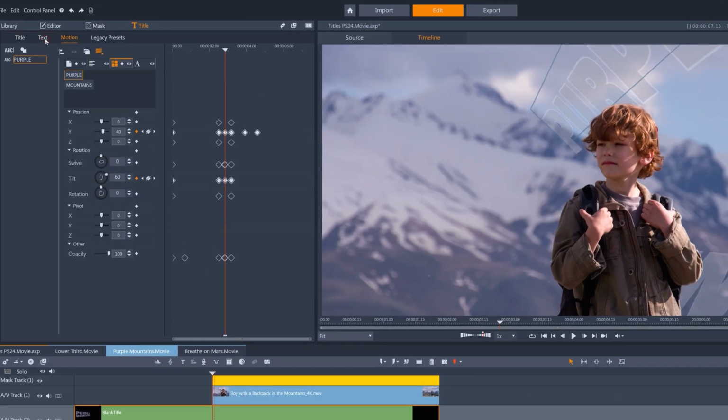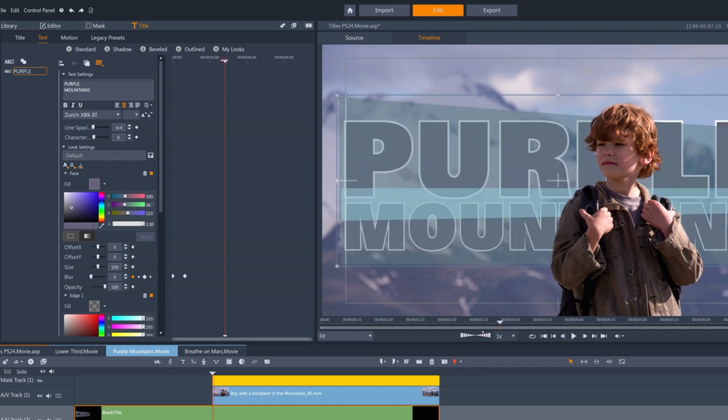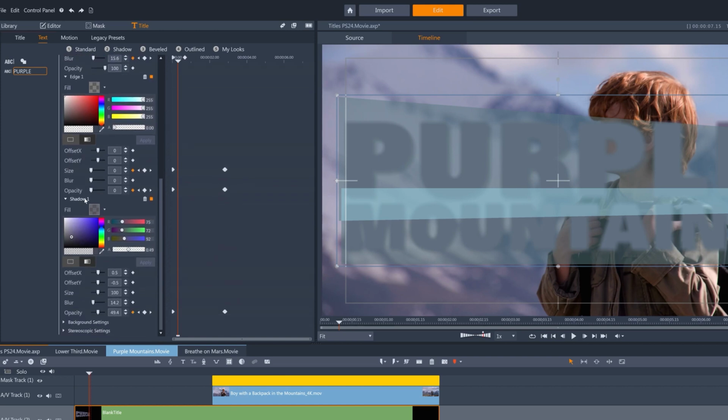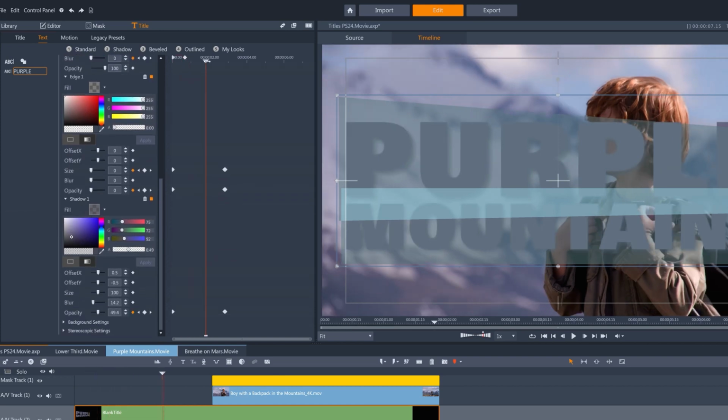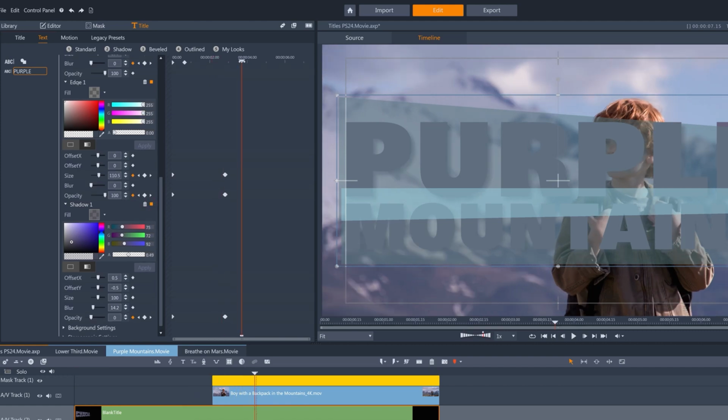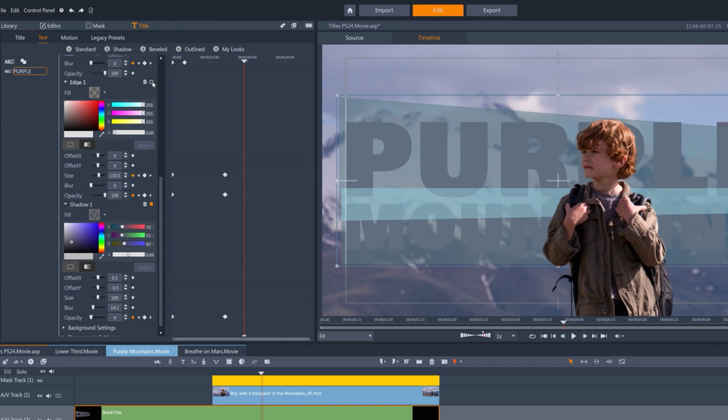There's also some blur keyframed at the start on the text section. And there's also a drop shadow that's keyframed for when the text is in front of the boy, and a text outline when it's behind him, just to help add a bit of depth and variation to the text.